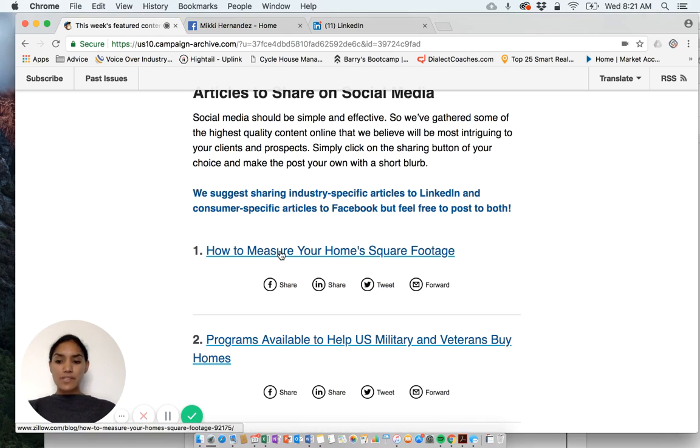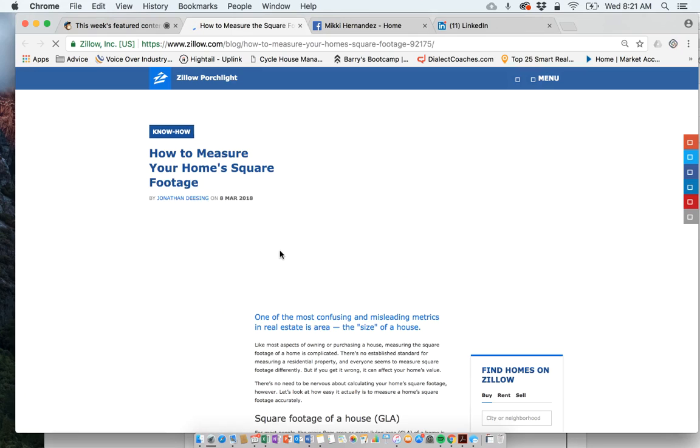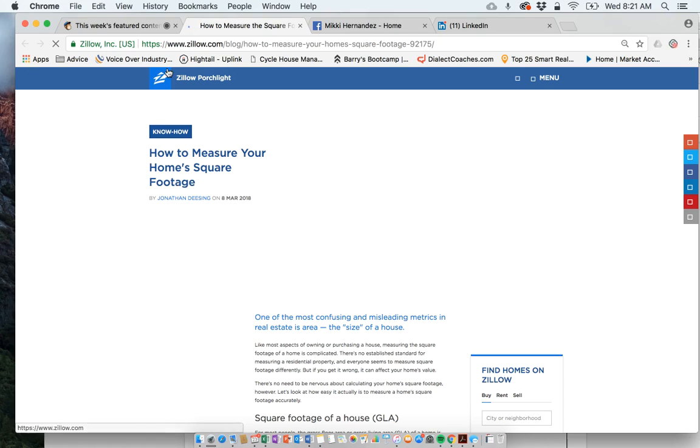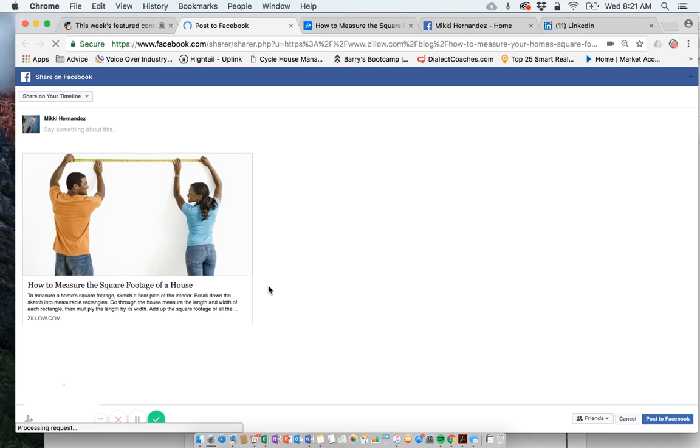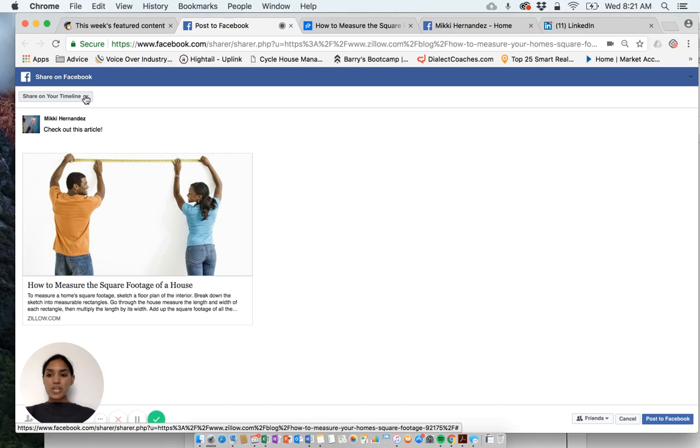If you click on the first link, that would take you to the article. If you click on the share button, this takes you to a page that makes it very simple for you just to share on Facebook. So you can add a little message, you know, check out this article, or whatever you want to add your own flavor, your own voice to it. And then automatically it's going to be set to share on your timeline.